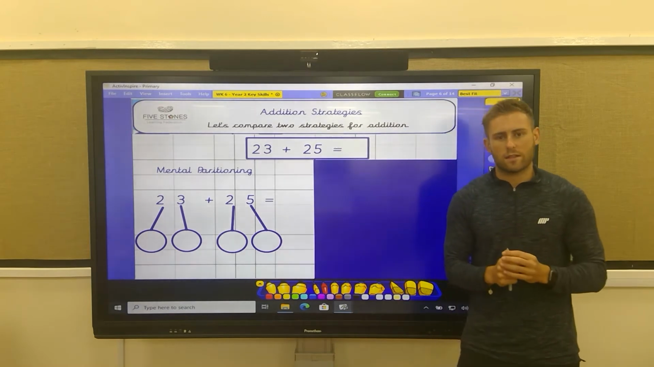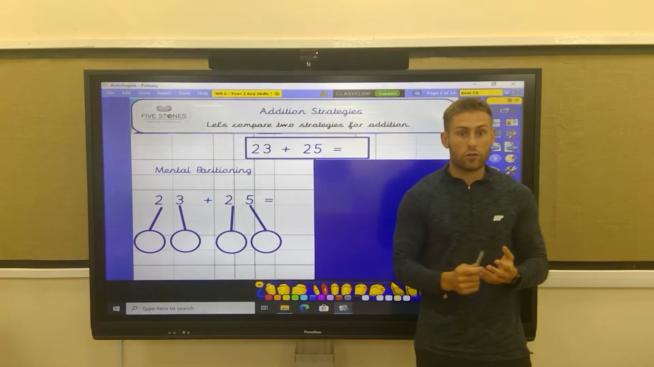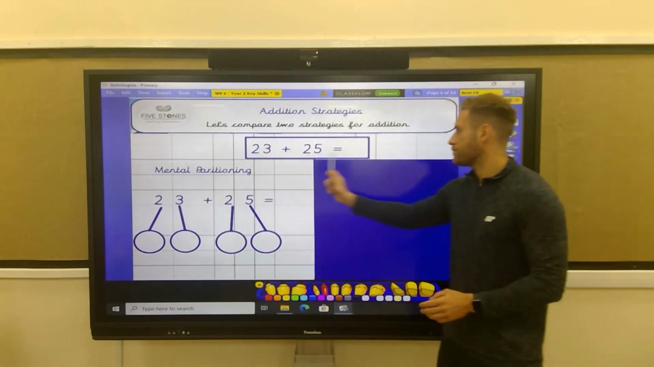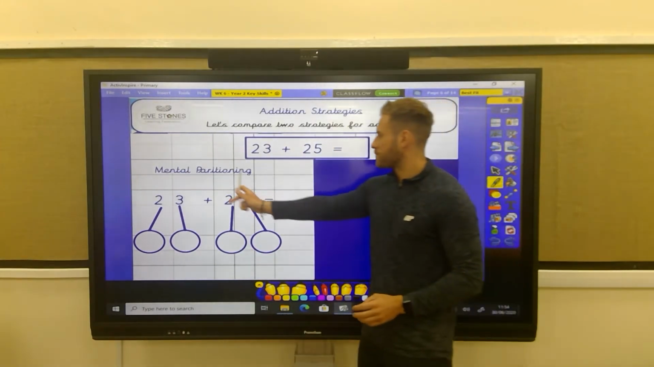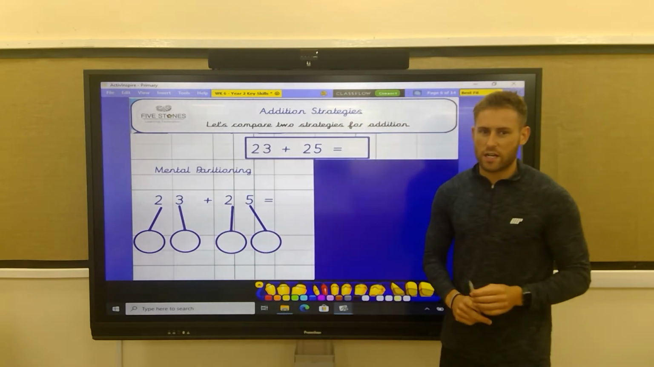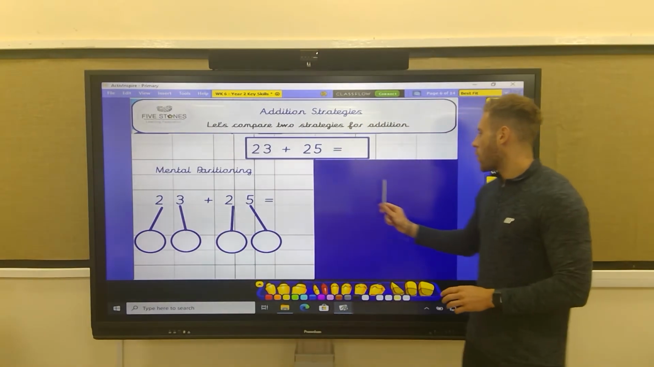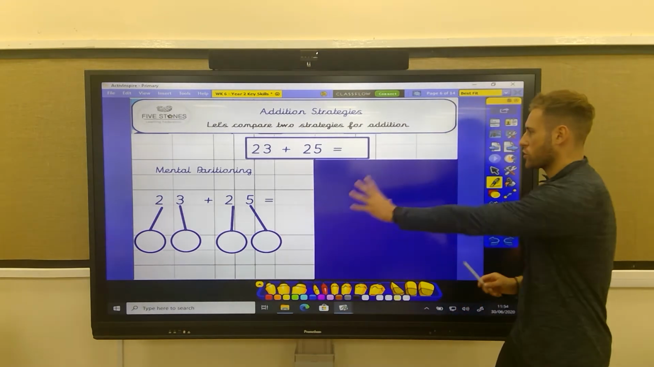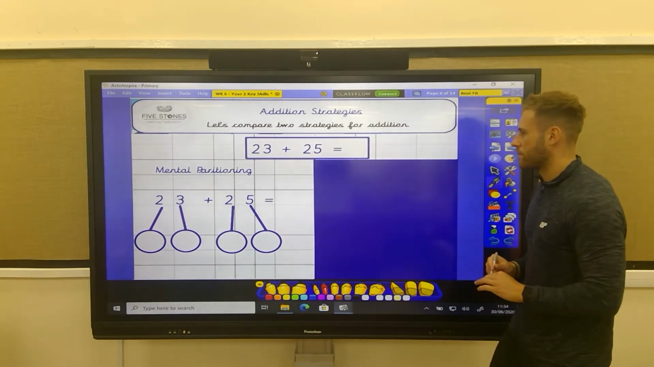And some methods work better than others for certain calculations. So we're going to look at a calculation. We're firstly going to solve it by mentally partitioning our numbers, and then we are going to solve it with column addition, but I've covered that because we're going to focus on mental partitioning first.